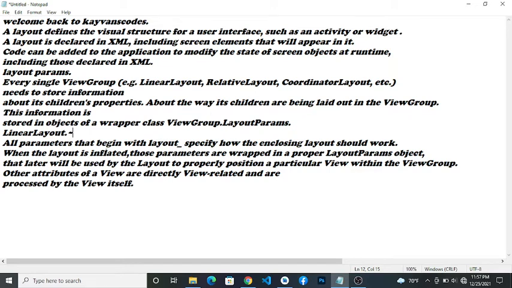Now when the layout is inflated, source parameters are wrapped in proper layout objects. That will later be used by the layout to properly position a particular view within a view group. Other attributes of the view are directly view related and are preceded by the view itself. So let me show you what the text means.